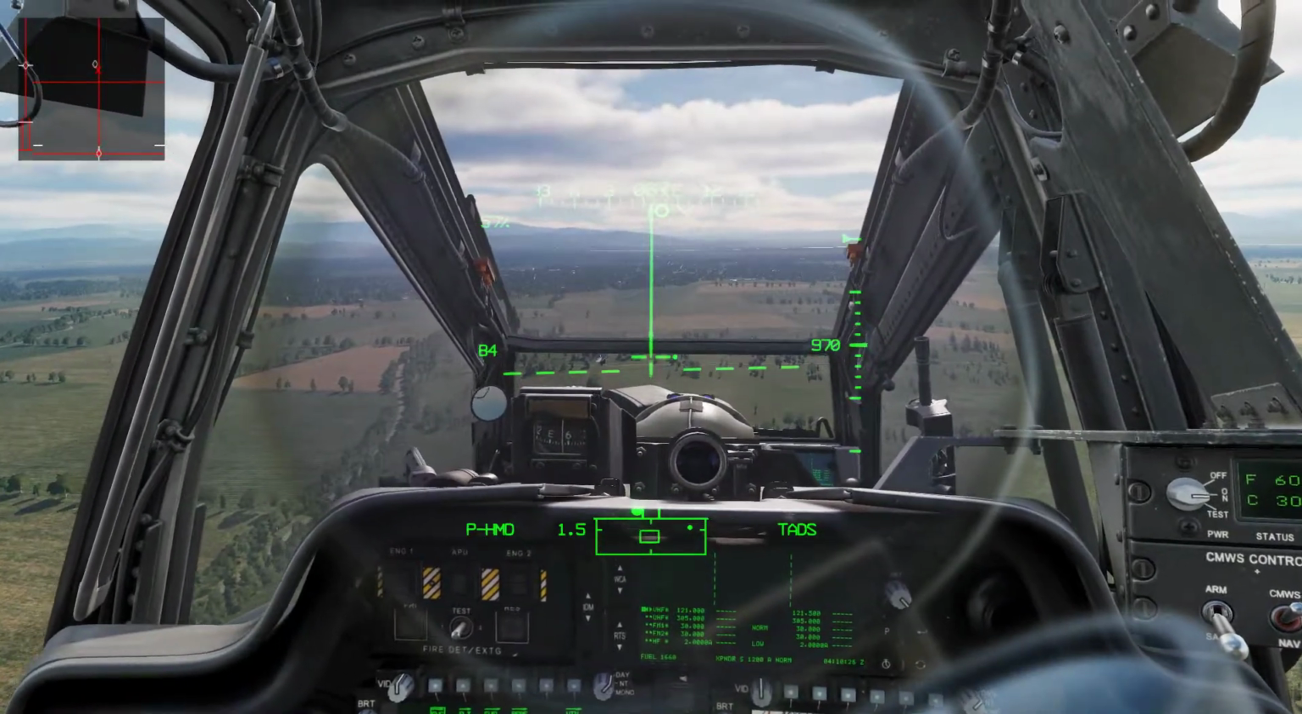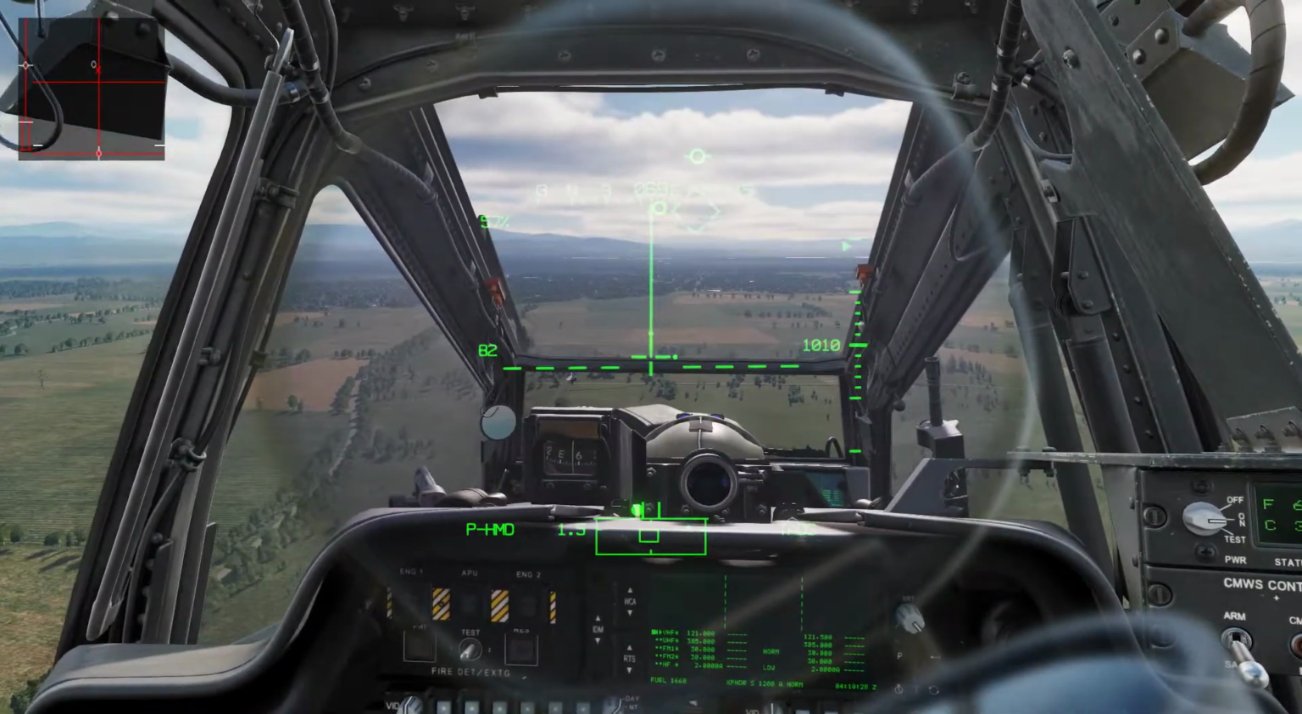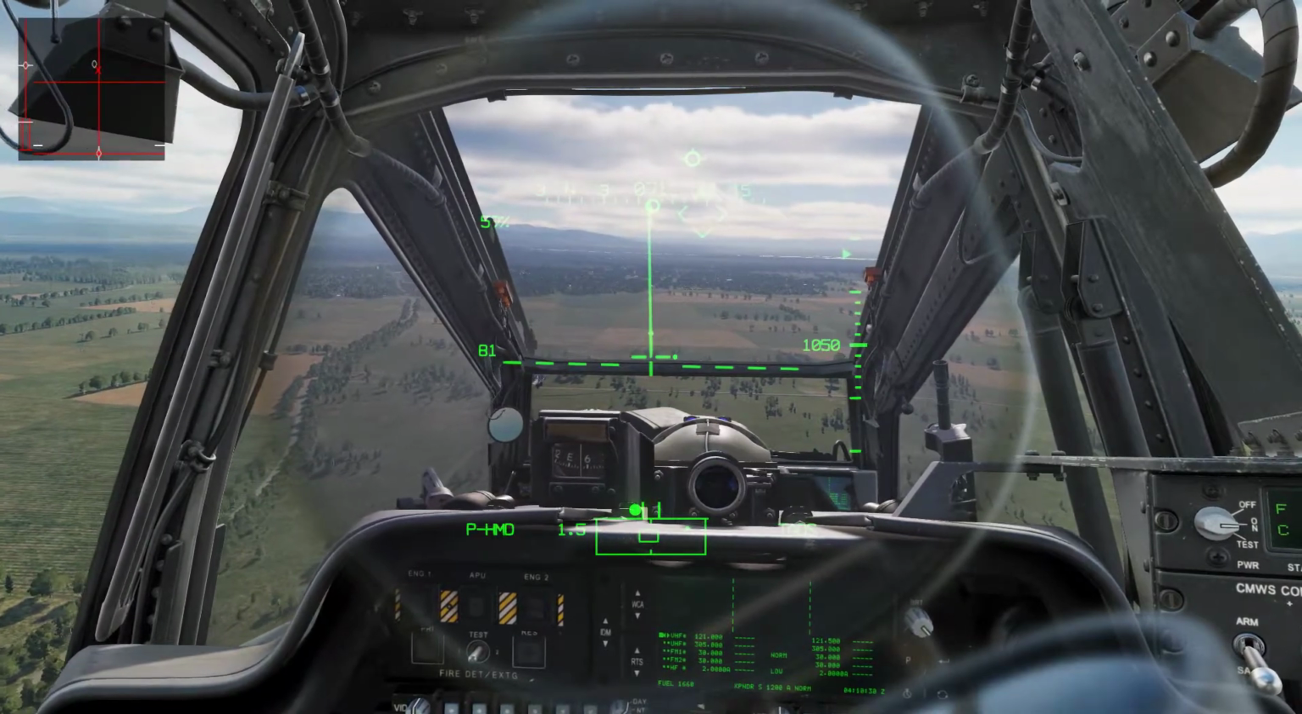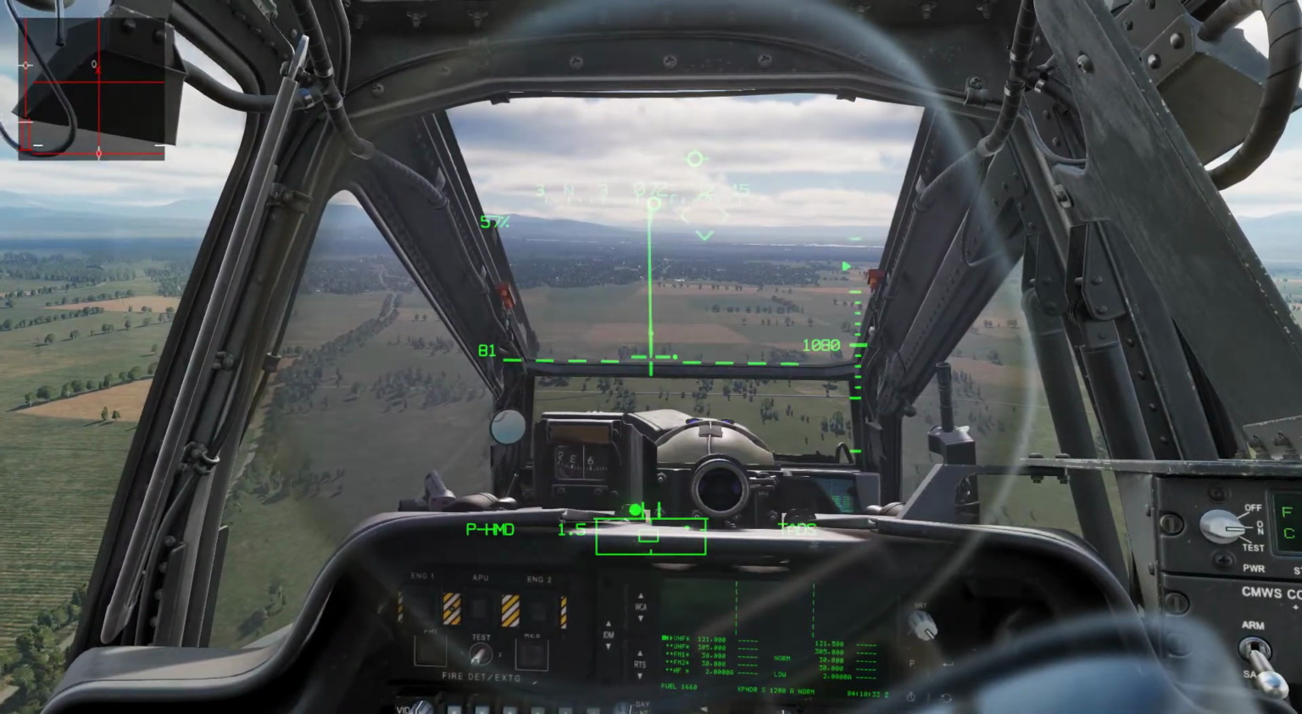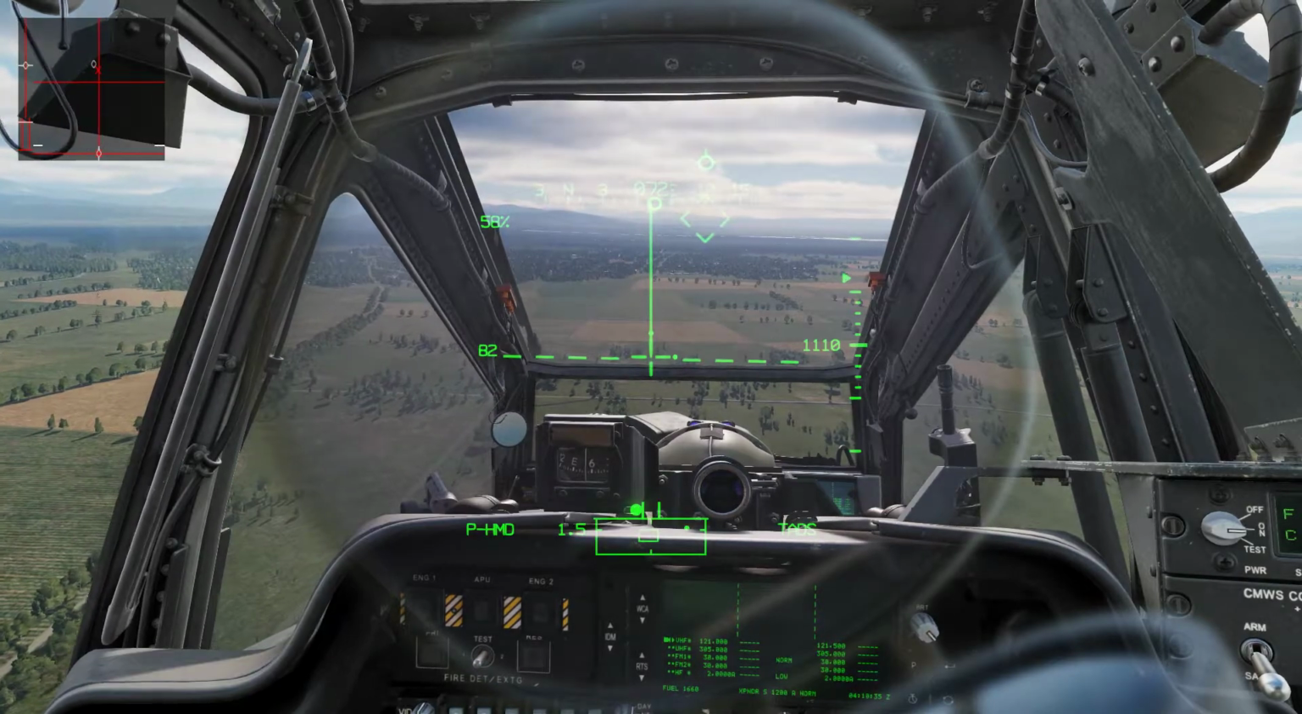Now transitioning to level flight. When reaching 300 feet AGL, adjust the collective for level flight. Continue to accelerate to 90 knots.